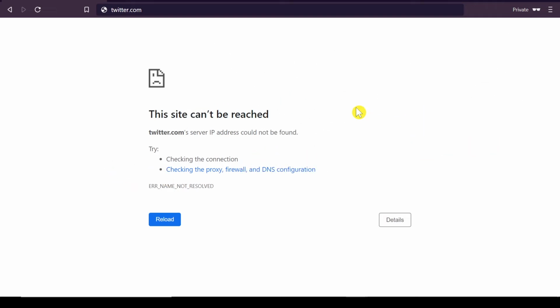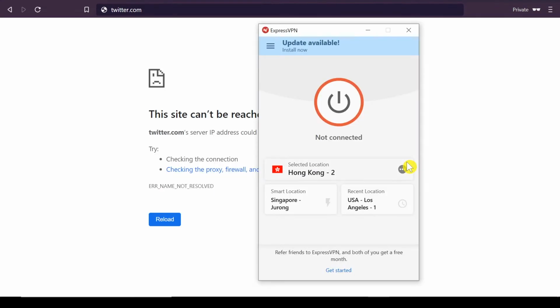So let's start. As you can see over here, when I tried to connect to Twitter.com while I'm in China, it says that the site can't be reached. So in order to bypass this great firewall, we are going to use a program called VPN.